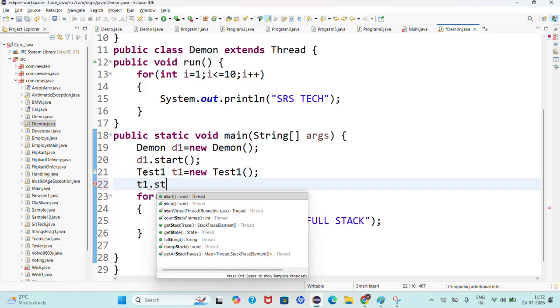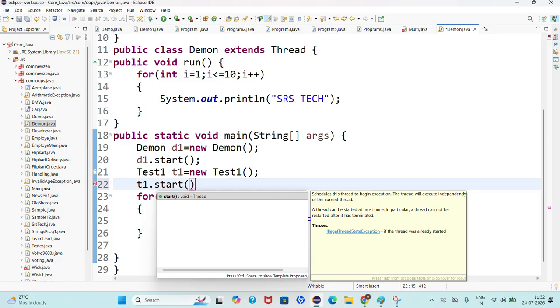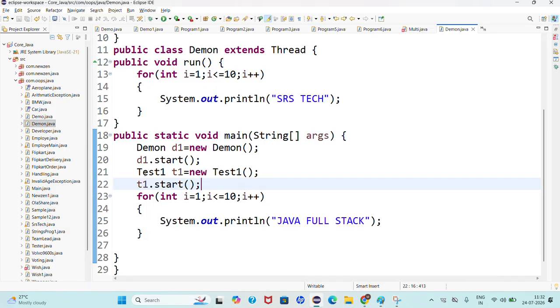T1 dot start method. Now tell me how many threads are available in this class? 3 threads only, right? So if I execute this, what output will we get? I mean, how many threads am I starting here? 3 threads: daemon thread, T1 thread, main thread. So what will be the output now? Can we expect the output?